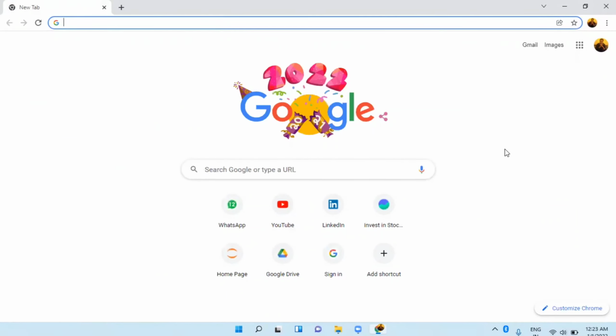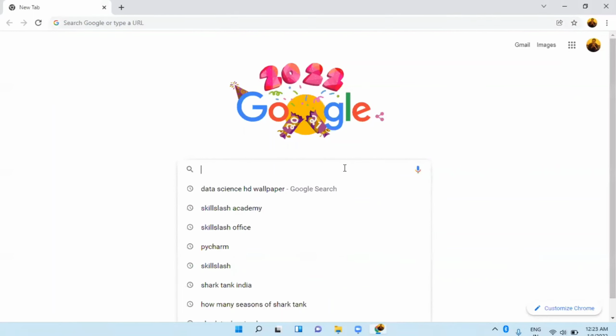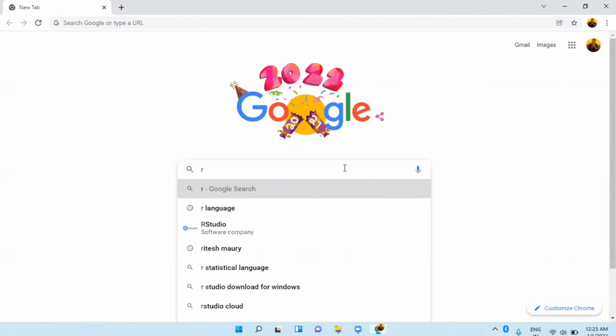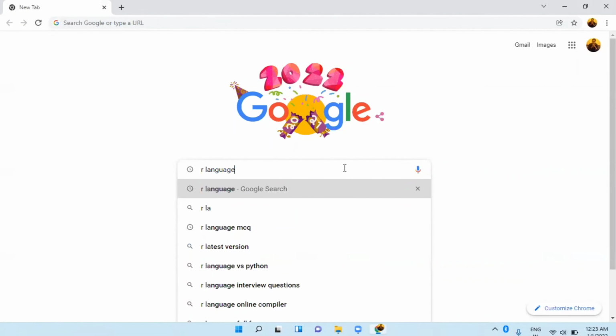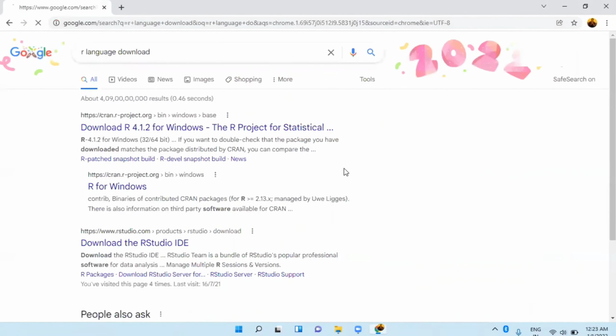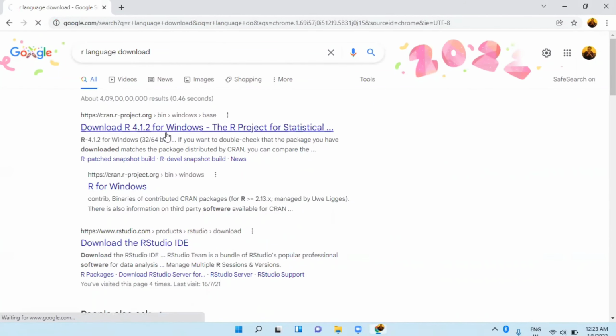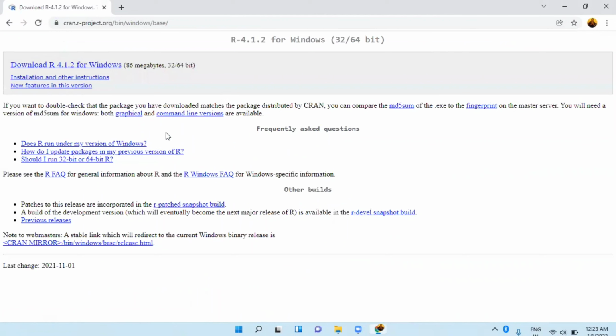To install R language and RStudio, first you have to download and install R language, and then go for RStudio. So I selected my favorite web browser, Chrome, and just searched for RStudio, R language. First, R language download. Then you'll be redirected directly to r-project.org. That's the official site, and just click on download 4.1.2 Windows.